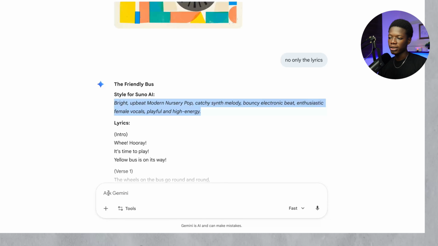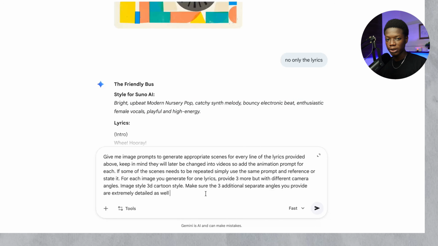In the prompt box right here, simply right click and just click on paste to paste the third and last prompt in there. It is also going to be available in the description. Copy it from there. Now with this, I'm not really going to read it to you, I'm just going to explain it. So let's just click on submit right here.